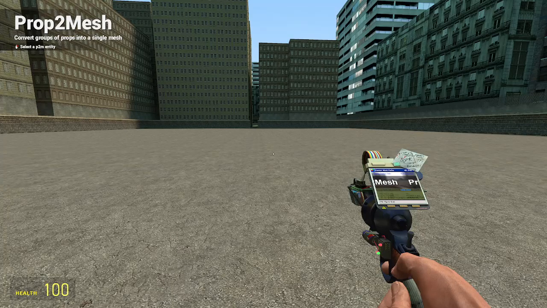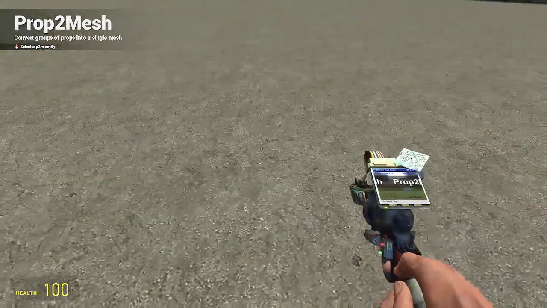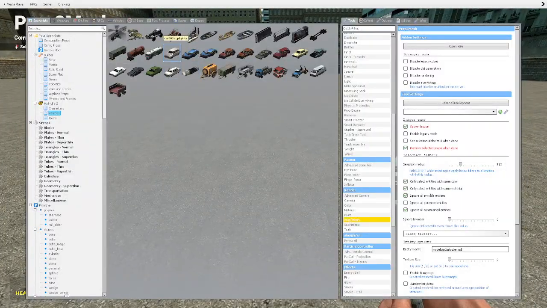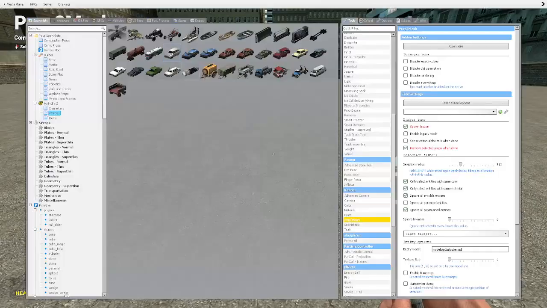I heard a lot of you don't know how to use prop to mesh. So I'm gonna show you how to use it and even how to import OBJ models, object models from Blender.